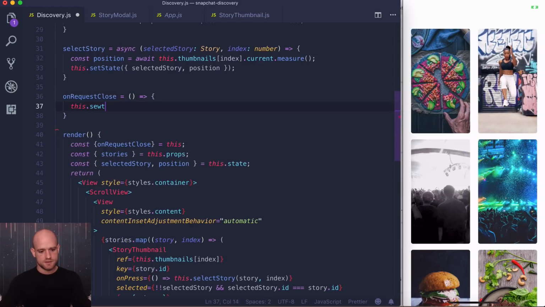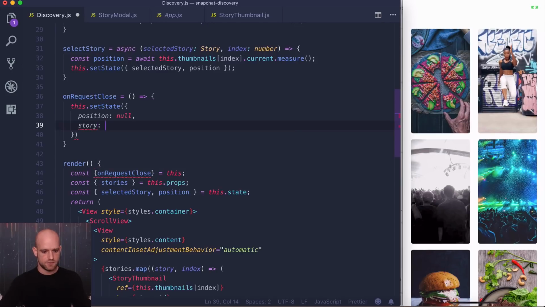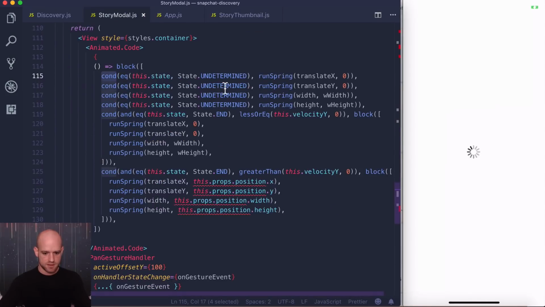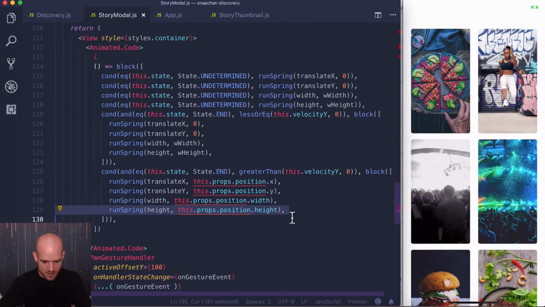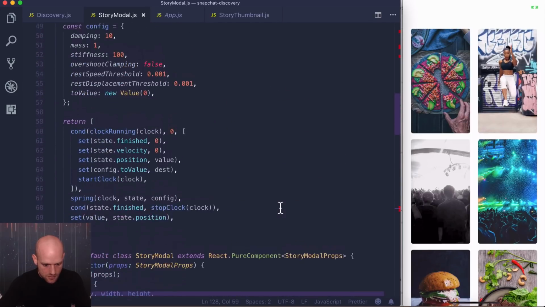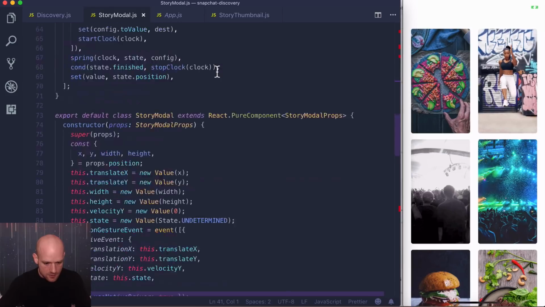So we set position null, story null. We are going to need to call this attribute in our story modal when this animation has finished running.